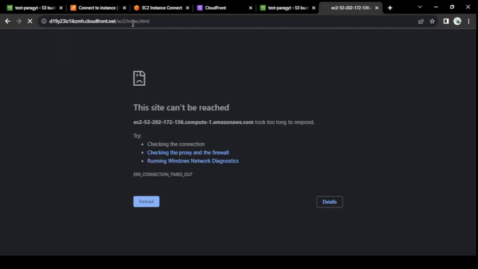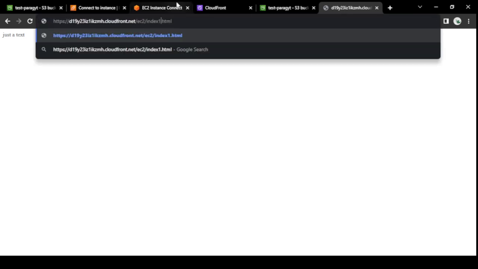Text.html. Okay, I had to type it fully, so I got index1.html. Index.html, I got index1.html. There is another file, but let's just skip it for now.